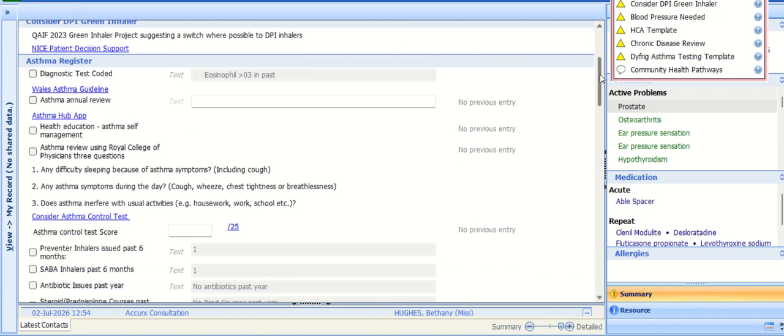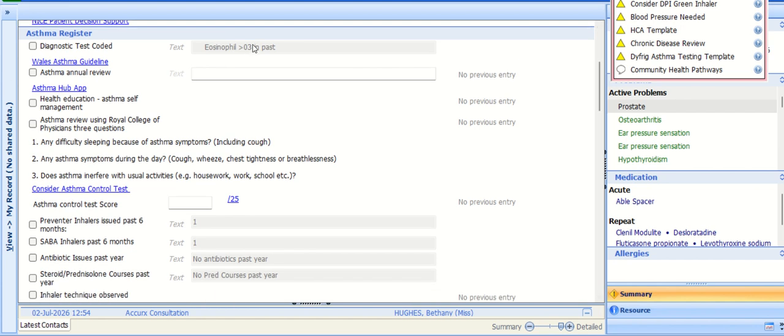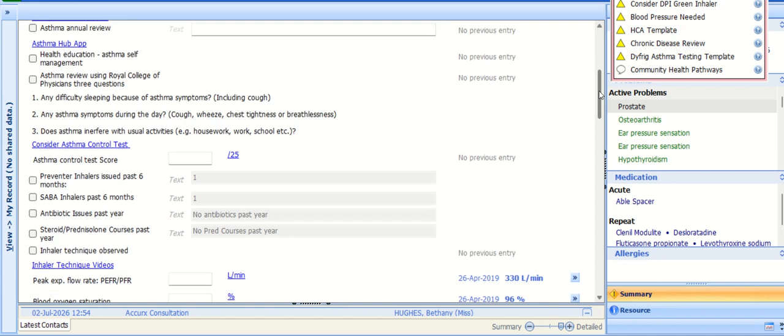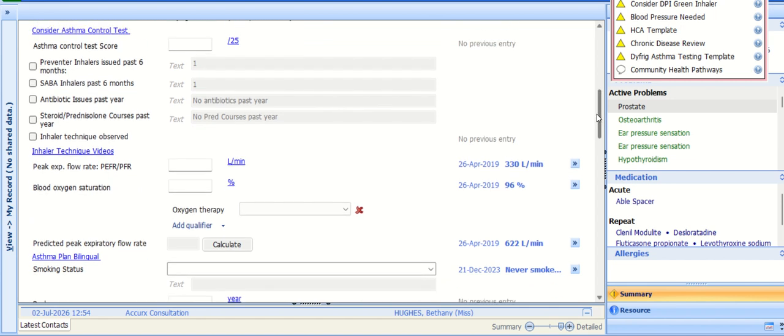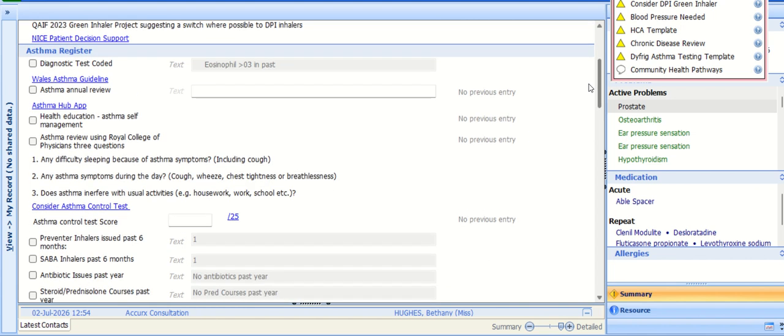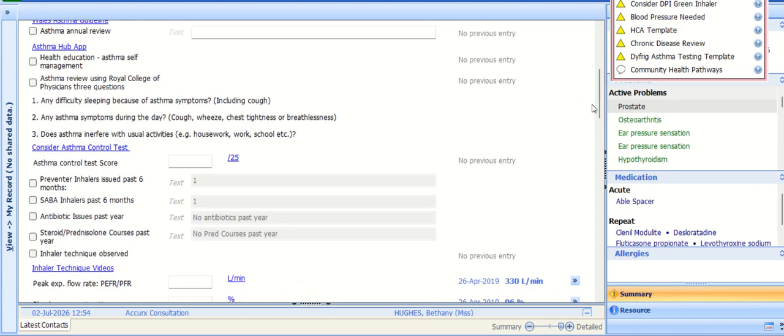You can see that at least we've got this diagnostic test. He's raised the eosinophil in the past. You can't put a 0.03. It's to do with the way this works. And you can see, okay, he's not so bad. He's 1 prevent in the last 6 months, 1 SABR the last 6 months. So there's a sense here where he's steroid alone. So he's just Clenil at the moment.